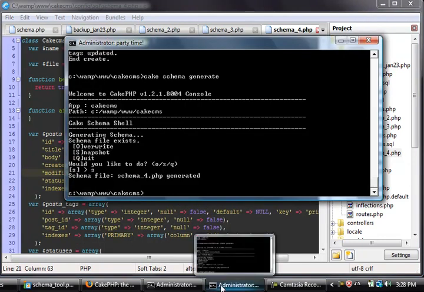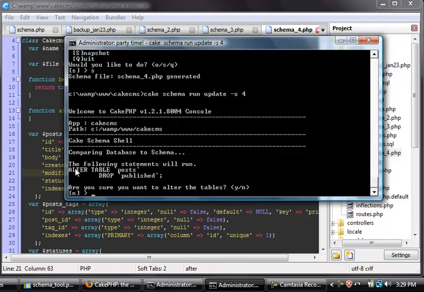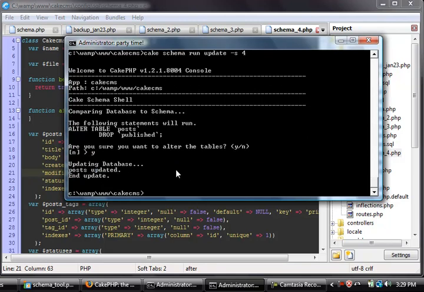Now we can run another command. Instead of running the run create, we can run the run update. So we'll come back here and say cake schema run update dash snapshot 4, and see how I'm running update instead of create. So it's not going to delete all our tables or anything, it's just going to run an update on them. So we'll hit 4, and now it knows the following statements will run: alter table post, drop published, because it knows we removed it. Are we sure we want to do that? We say yes, and it just updated our database.